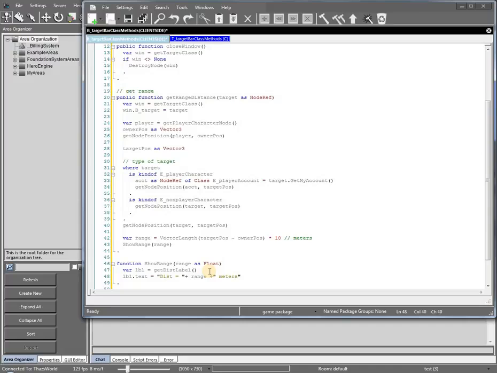Now with our range as a float, it's going to have a bunch of decimals after it, and we probably don't want to show all those, so we're going to call another function, format float, and this will change it into a single value with only so many places showing. So we're going to have 2 places showing for this value here.